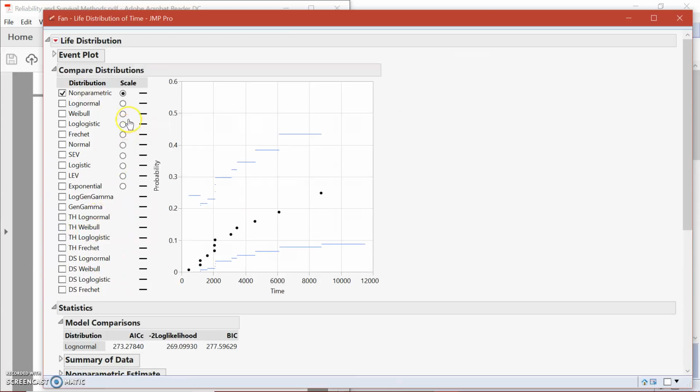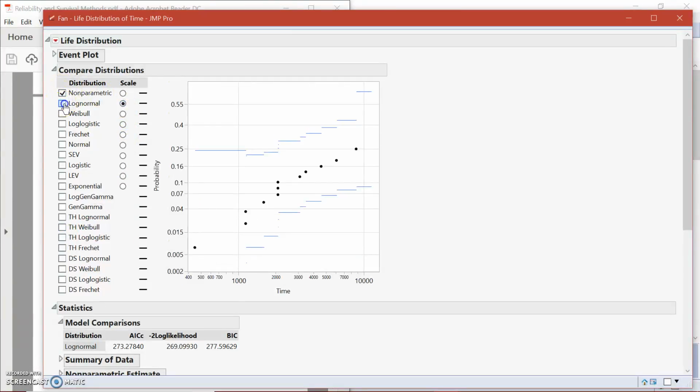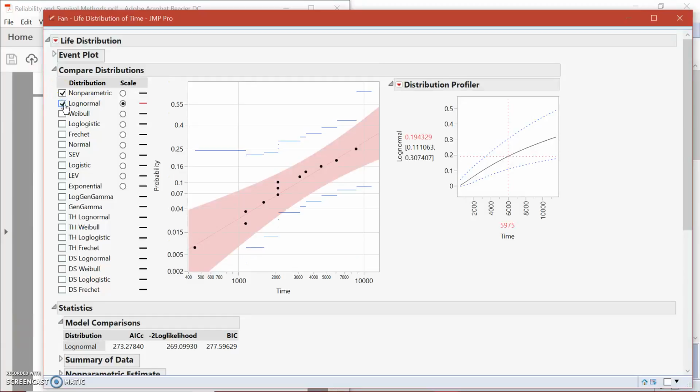Alright, so now that we have our compare distribution, we're going to go ahead and change the scale and the distribution to a lognormal. And what you see is that our points fit well along the line. And as you can see, the distribution profile also tells us the lognormal and then the time. And so these are very useful for determining or setting expiration dates or times on maybe products or instruments.